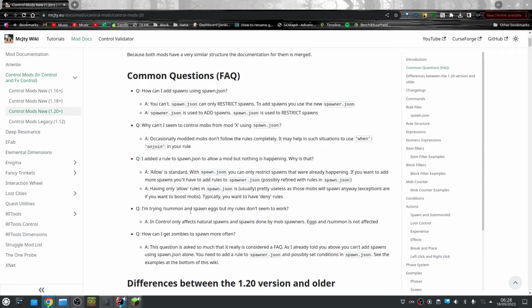Summon and spawn eggs are not a good way to test if InControl works, so don't use those. And this is a special question because it gets asked so much. I think everyone is really wanting to make a zombie apocalypse. It's actually the same as this one, but because it's asked so much, it gets its special treatment.